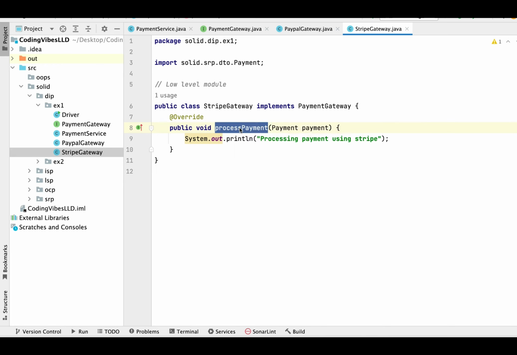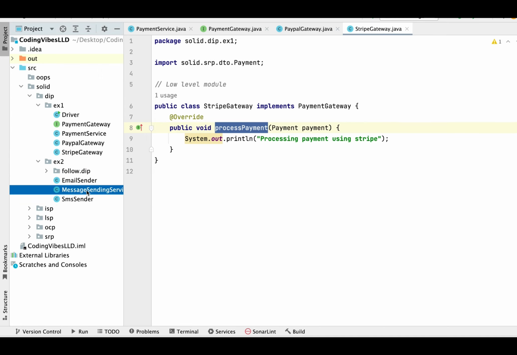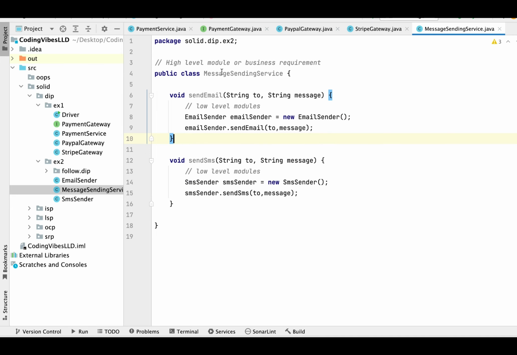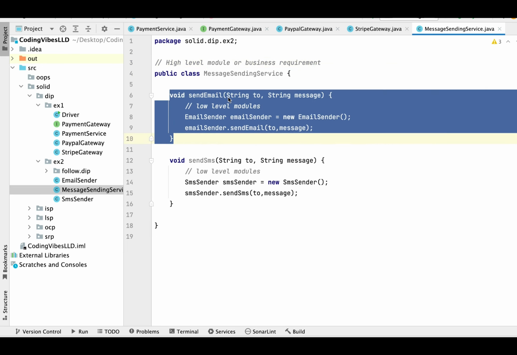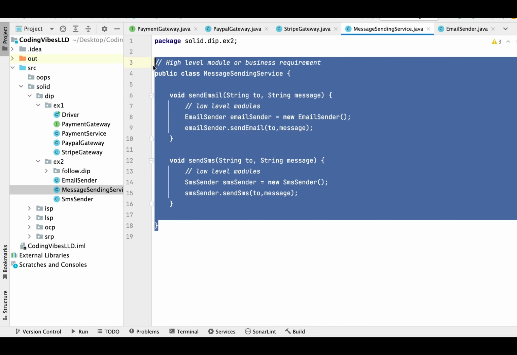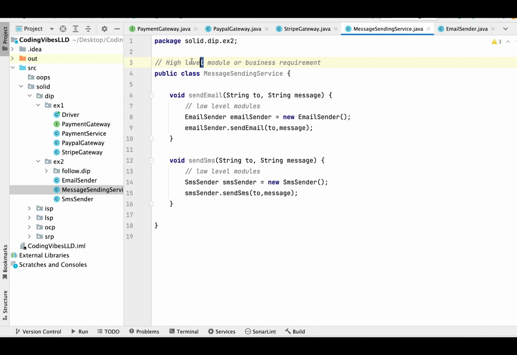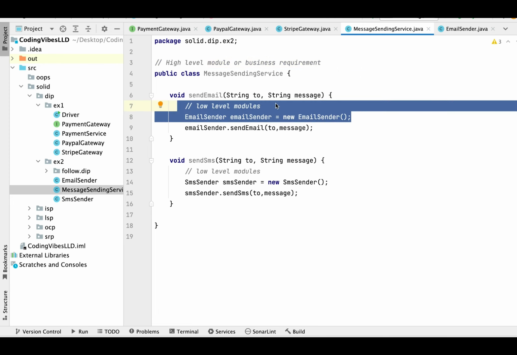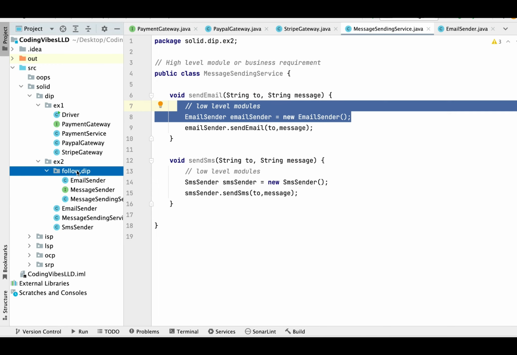Let's look at the code for the other example about message sending service. Initially, I just have created a message sending service, right? And if you see, this would be our high level module. I have created a couple of methods. One is to send email and the other to send SMS. I think you already have realized that high level modules are directly dependent on low level modules, which is a problem for dependency inversion principle.